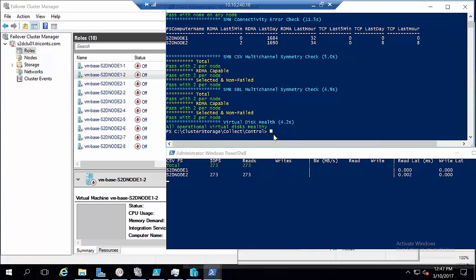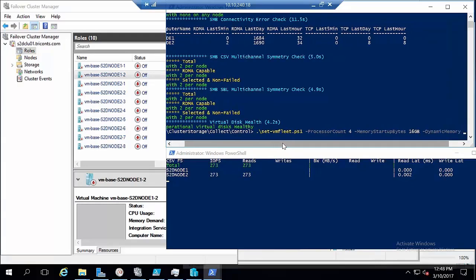We're good. Okay, so I want to actually run this. The first thing I'm going to do is set VM Fleet and the processor count. So I'm actually going to modify those virtual machines. I'm going to change the number of procs, change the amount of RAM, change all those settings inside of here. So I'm defining what my test cases are going to look like.